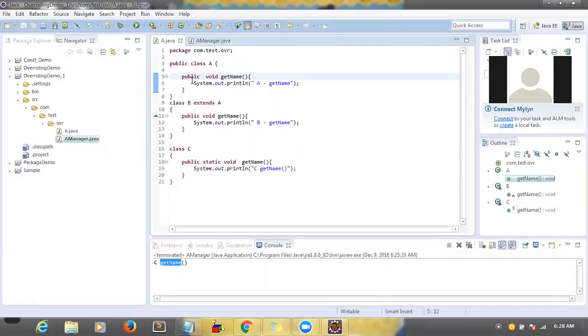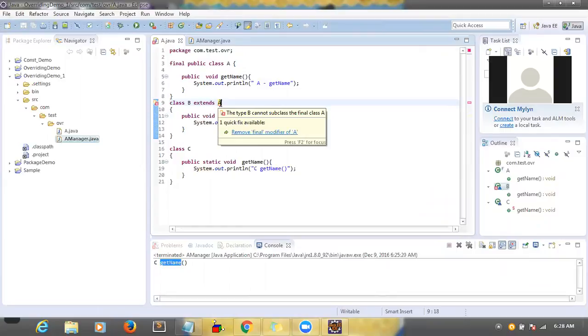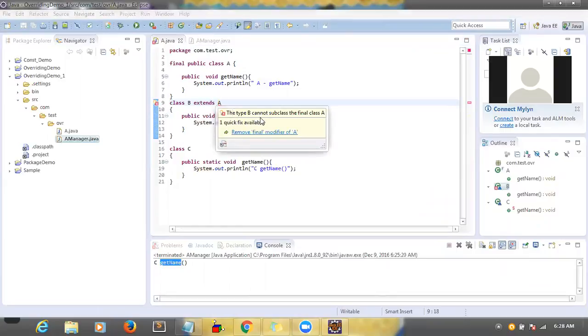Now see, this is class A and we are extending this one. What I am trying to do is make this class final. Then, what is the error here? I am not able to extend it. What it is saying: the subclass type B cannot subclass the final class A. Meaning, if you make any class final, then you are not able to extend the class.